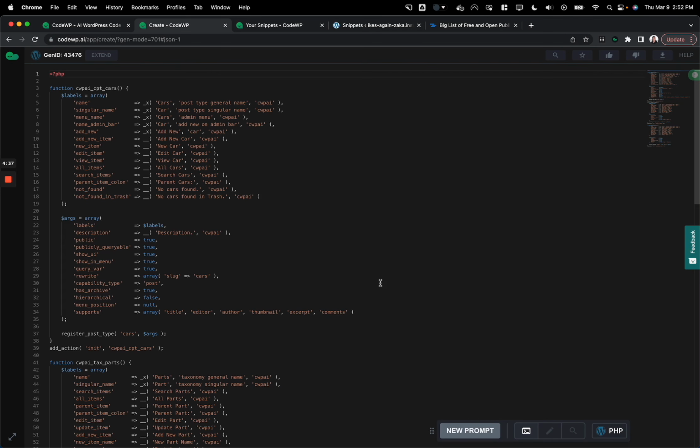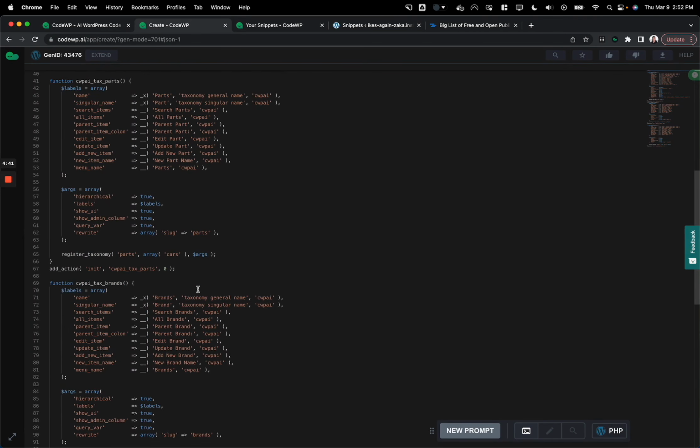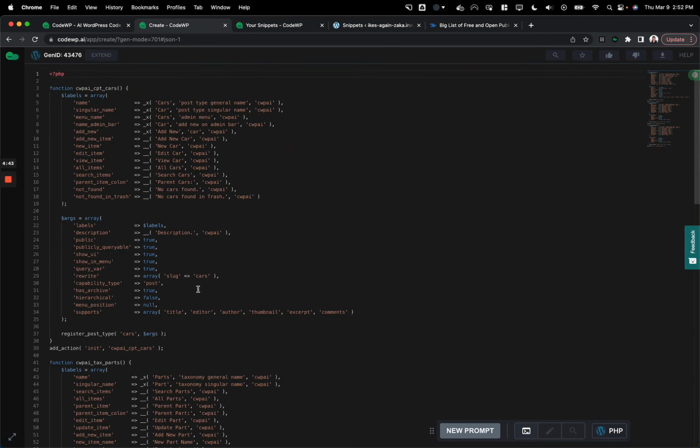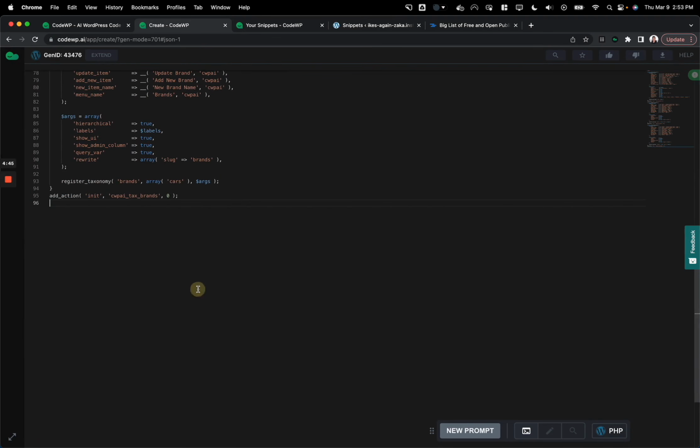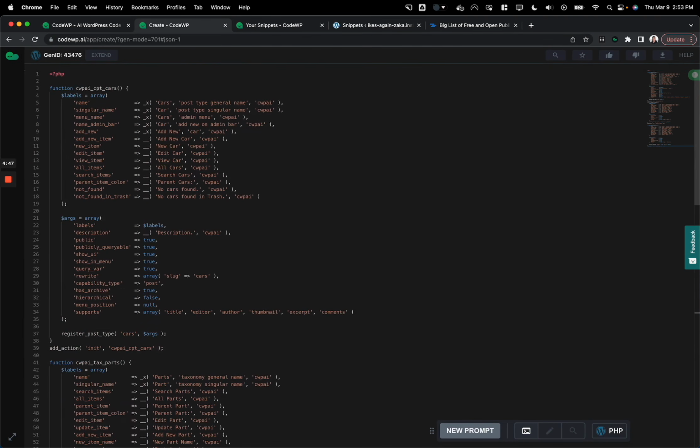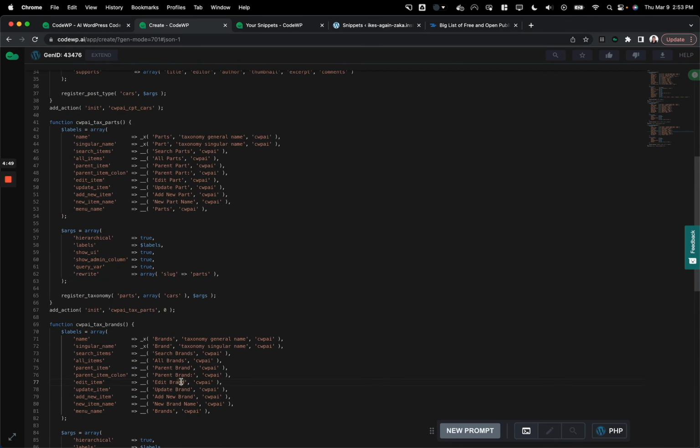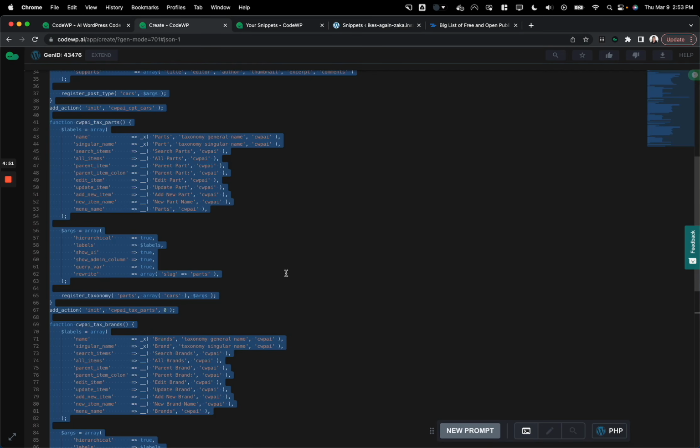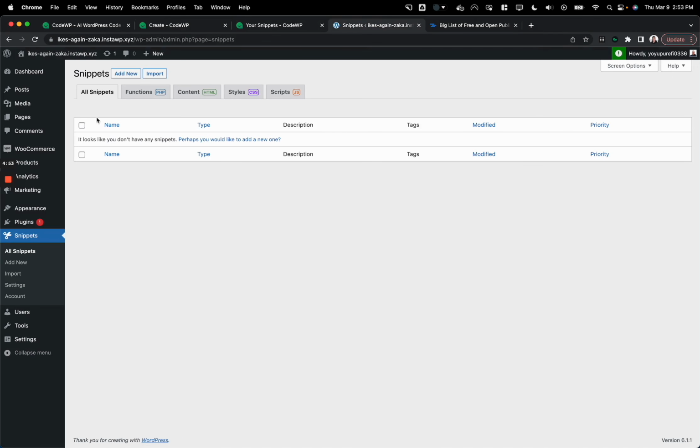And as I am talking, I get my generation, and you can see this code, it would just be annoying to write by hand, but it's generated in probably under 10 seconds. I have my cars and I have my different taxonomies, so it looks like it understood exactly what I wanted. And I'm going to just test it out.